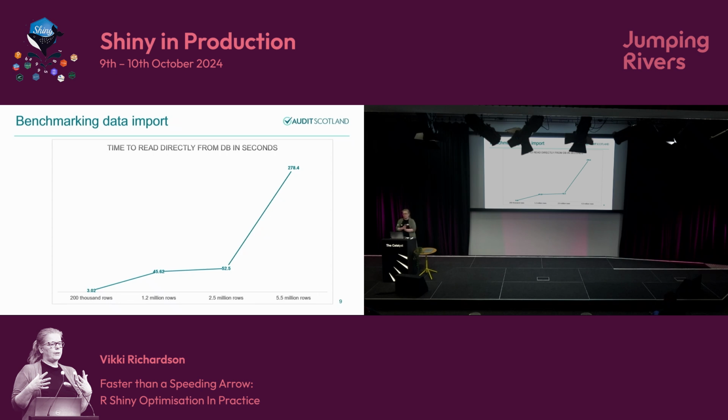And I know that this figure looks horrendous, which obviously revealed the fact that our SQL queries were absolute rubbish. However, we're going to slightly gloss over that and concentrate on what we were doing inside the Shiny environment. So you can see that it's just unworkable times in terms of a big data set taking about 4 minutes to be imported.